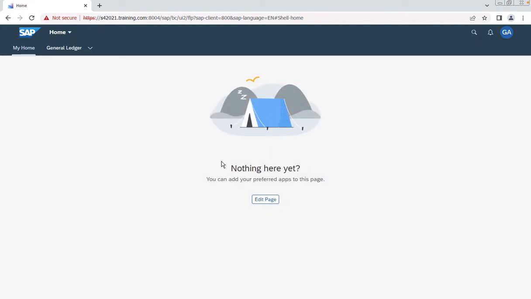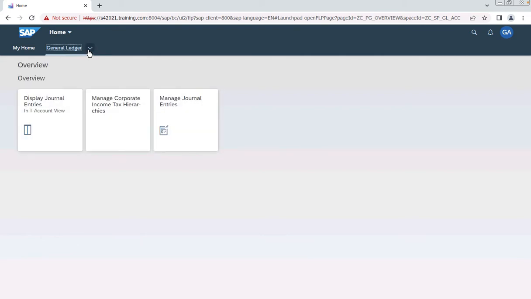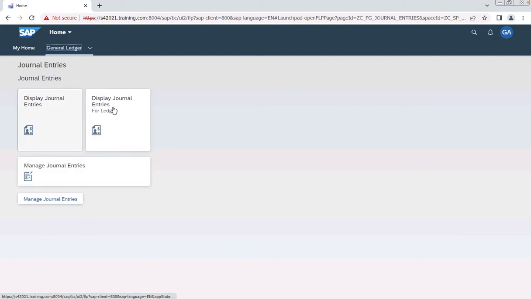We do not have anything yet in the My Home page. We can always add as per our favorites. As now you can see that general ledger space has been created with the multiple pages which are overview, journal entries and periodic activities. And if you click on journal entries, you can see that the tiles are mapped to it. In this way, we have learned how we activate the custom role using the SAP Fiori FCM content activation.